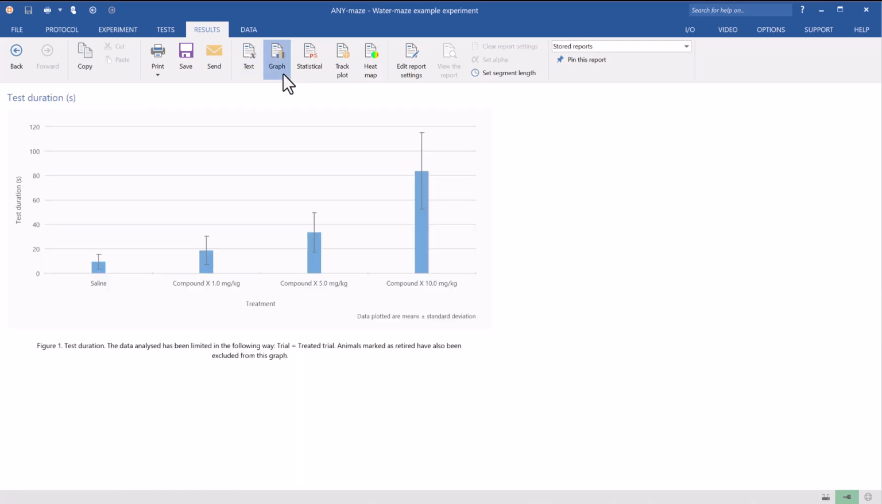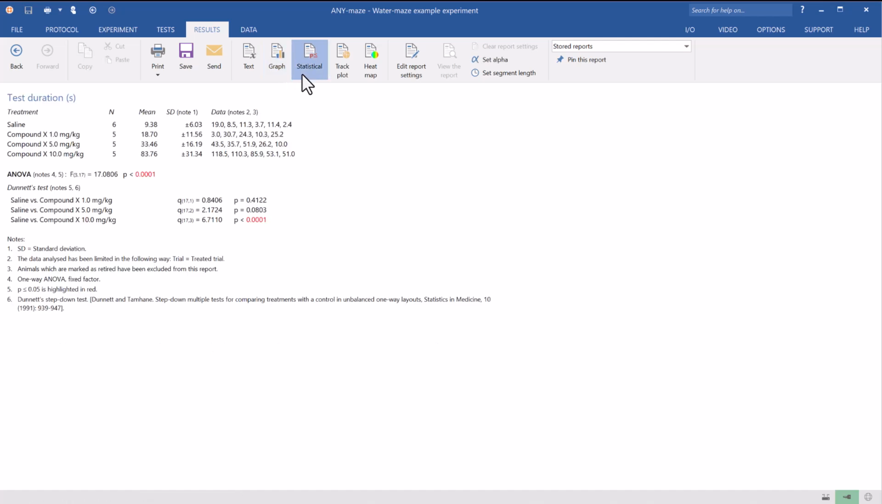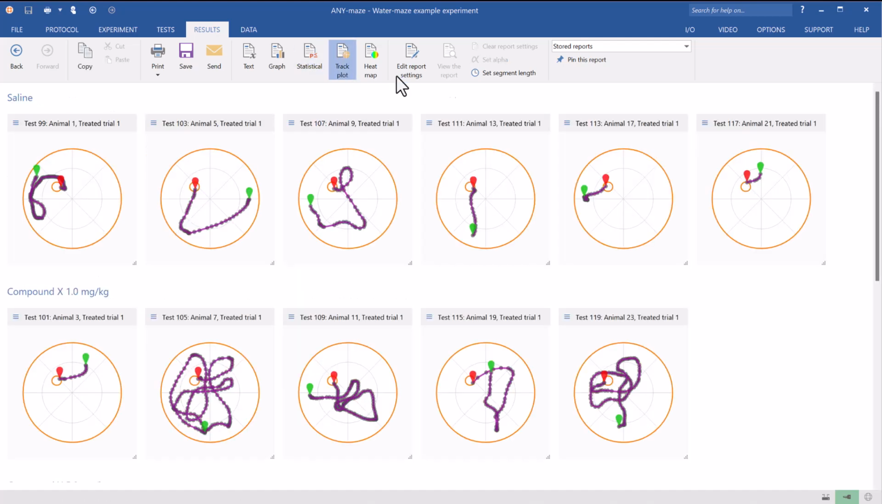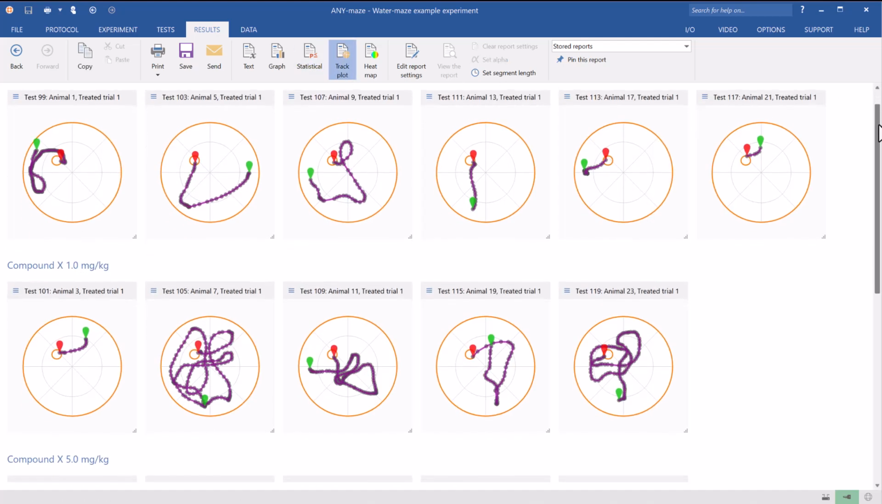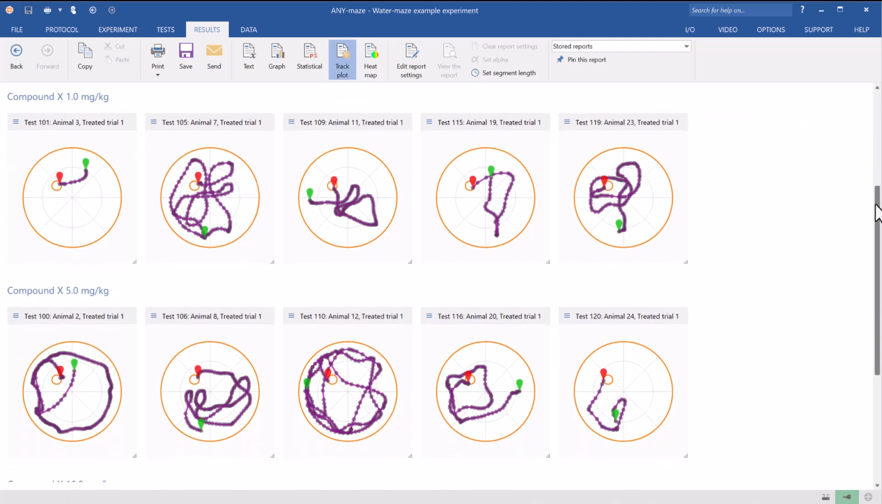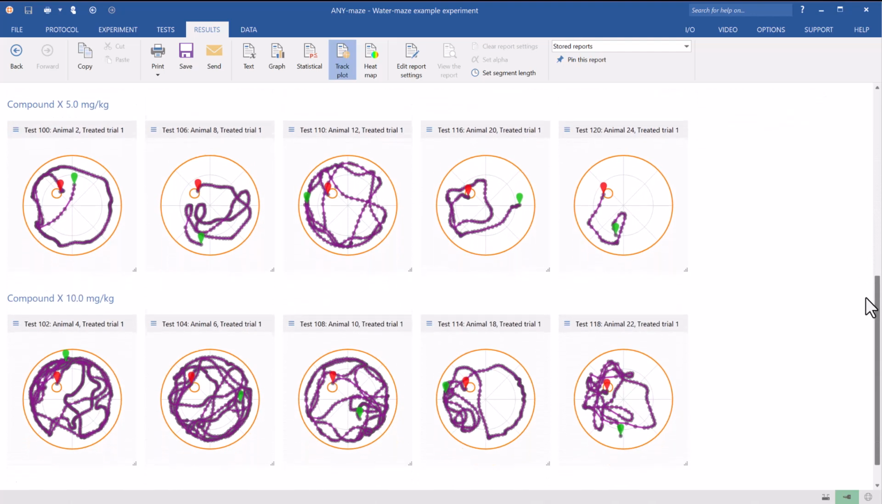This makes it more clear that the 10 mg per kilogram concentration impacted the time it took the animals to find the platform. Let's now see whether this effect has statistical significance. And sure enough, there is a statistically significant effect of the 10 mg per kilogram compound X treatment when compared to the saline group. We can also take a look at the track plots for each test to see that as we scroll down, the compound X concentration increases, and so do the track plot densities.